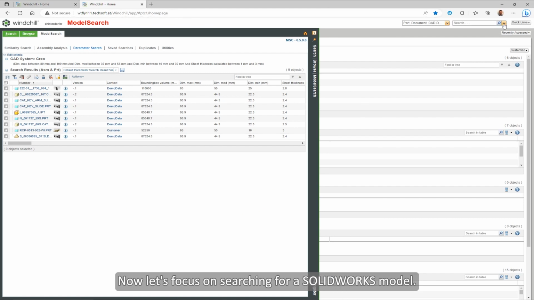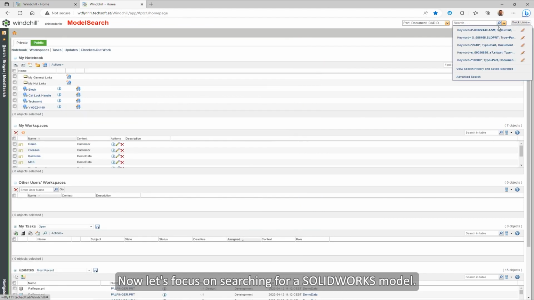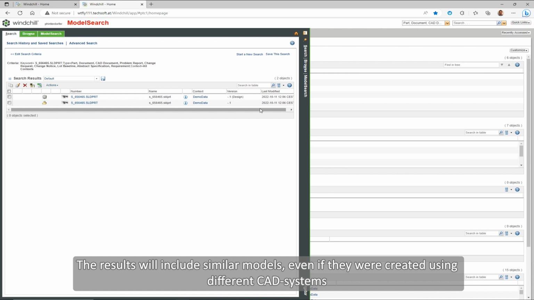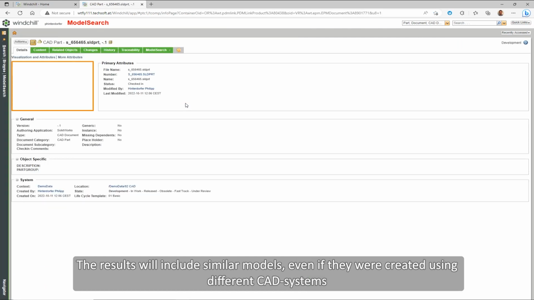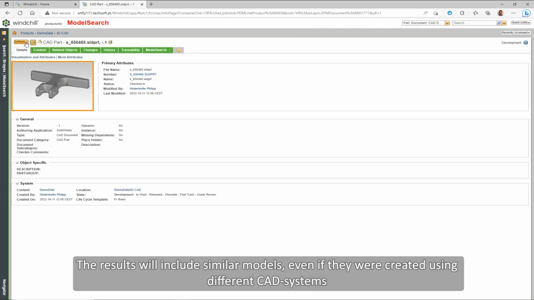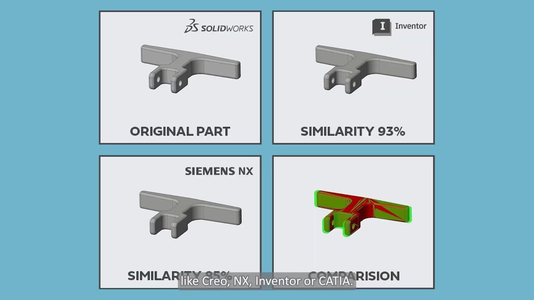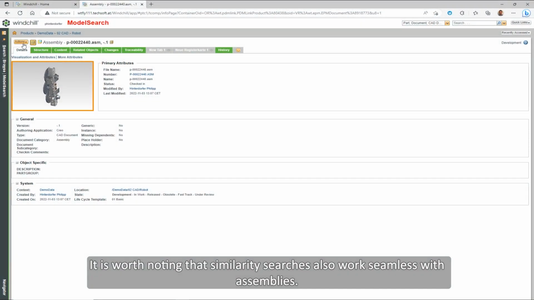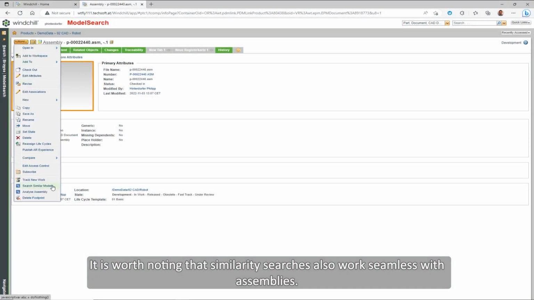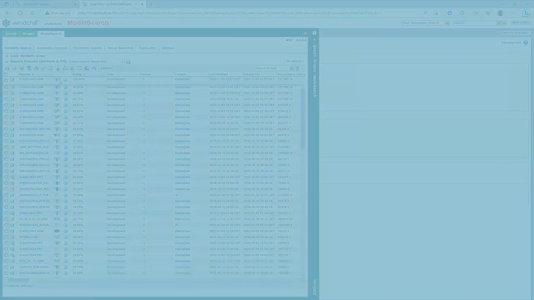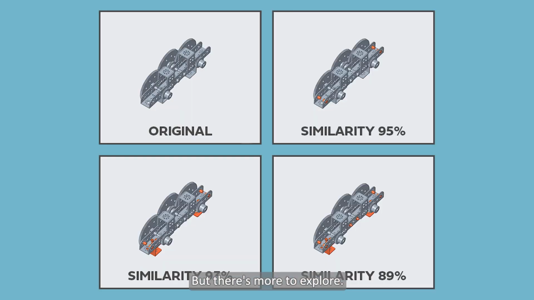Now, let's focus on searching for a SolidWorks model. The results will include similar models even if they were created using different CAD systems like Creo, NX, Inventor or CATIA. It is worth noting that similarity searches also work seamlessly with assemblies. But there's more to explore.